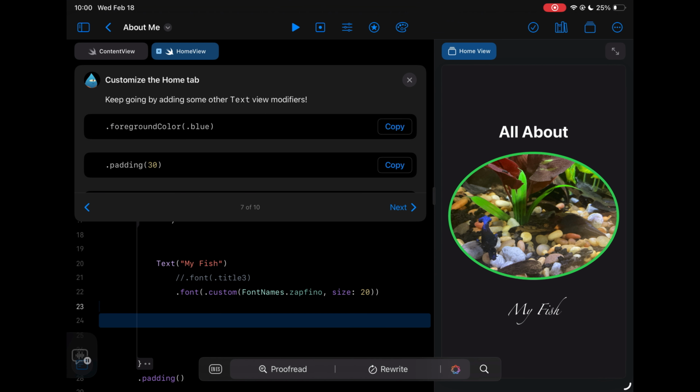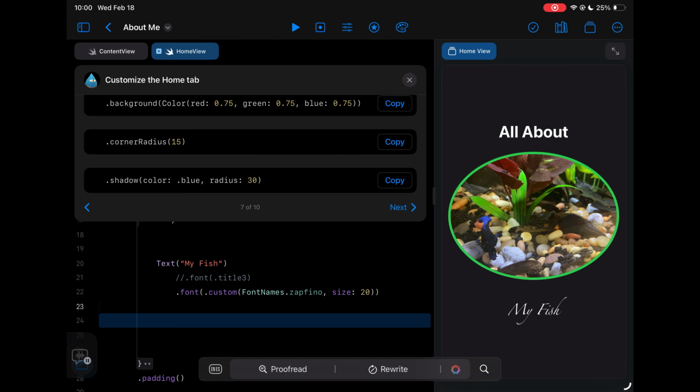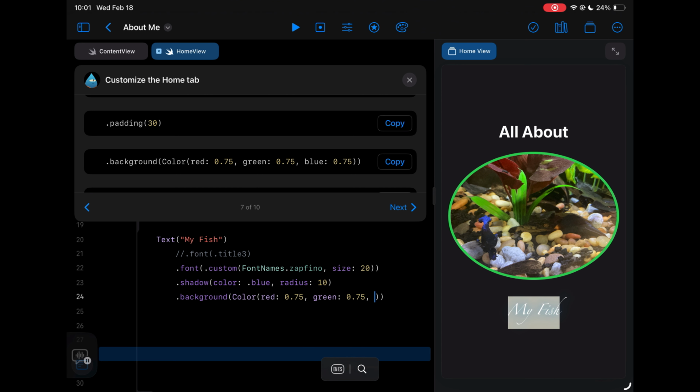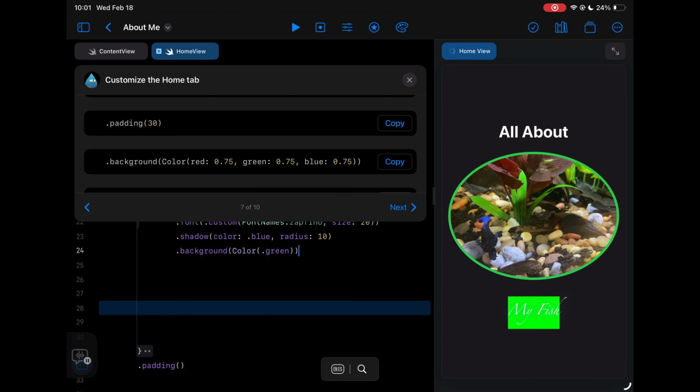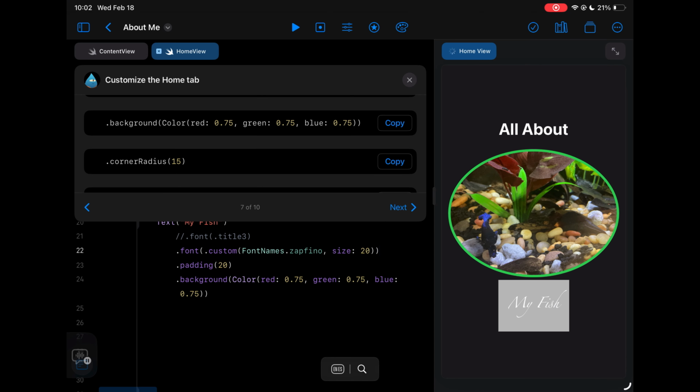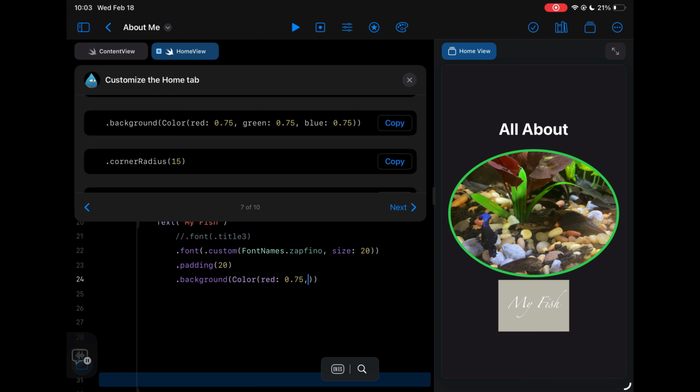Alright, it's introducing some more modifiers. Padding will change the amount of space around the letters and other elements, and foreground color will change the color of the actual text. Background color will change the background of said text. So just a few more things to play around with.